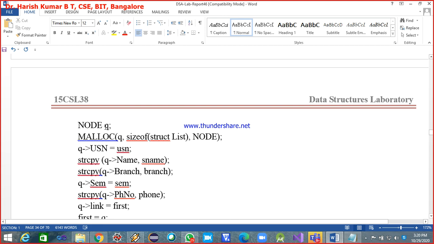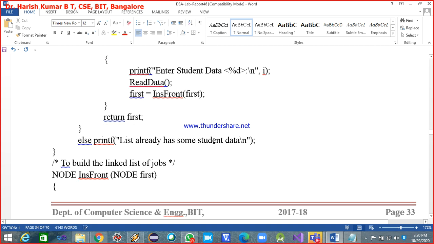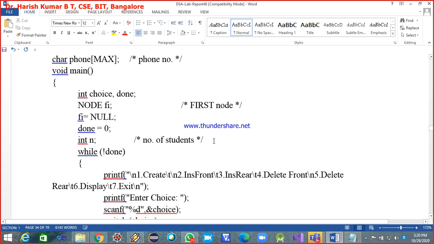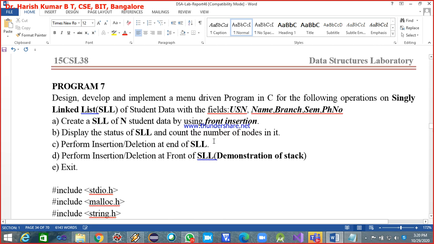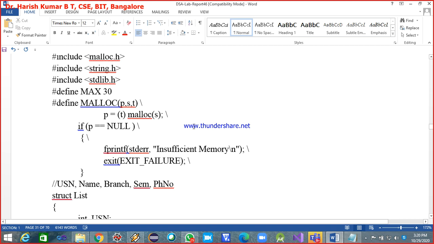What does it mean? Q is a pointer to my structure. I've created a pointer to my structure, Q. I'm passing the size of the struct list, and I'm passing the node also. Now we'll go to the malloc macro. So it comes here, and Q, what I have passed, gets copied to P. The size of the structure gets copied to S, and T is the node.